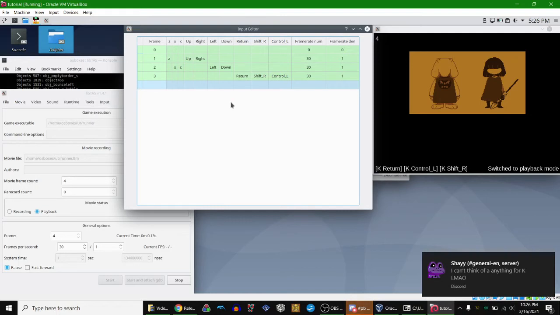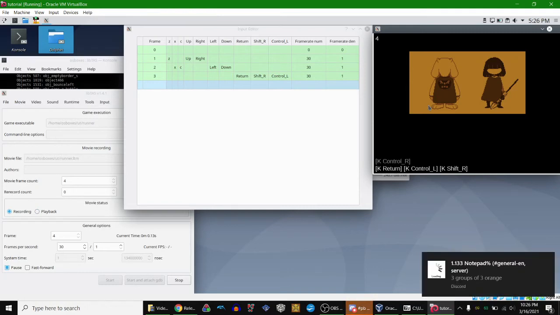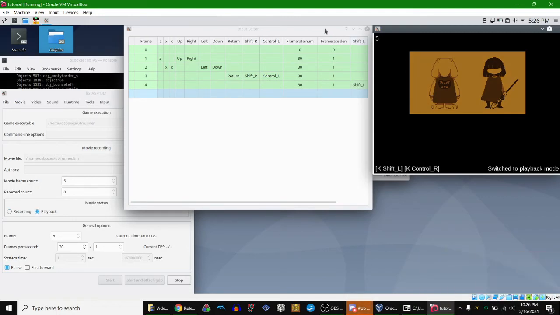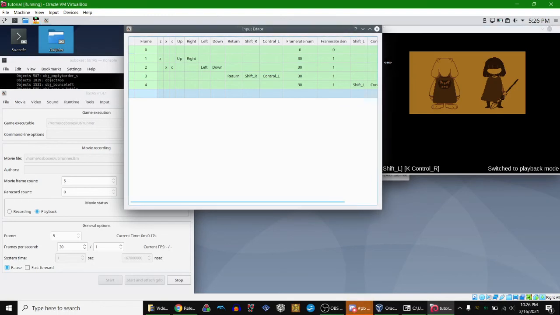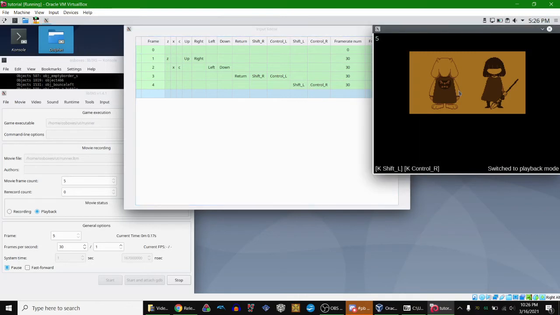X and C don't work for whatever reason, so instead you have to use the other shift key and the other control key. So I will add those right now since I am using 1.0 in this task. Okay, there they are. And I'll just move them to the left. Alright. Now we have all the keys we need.